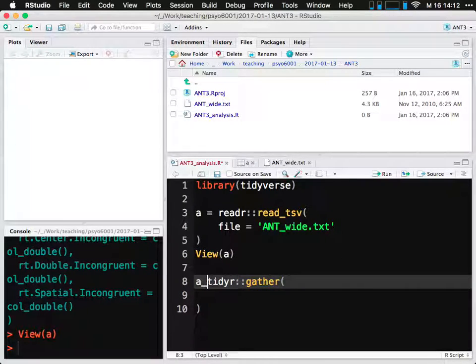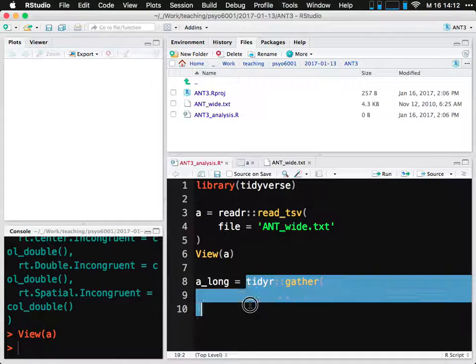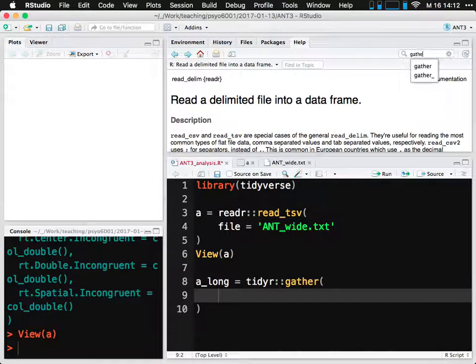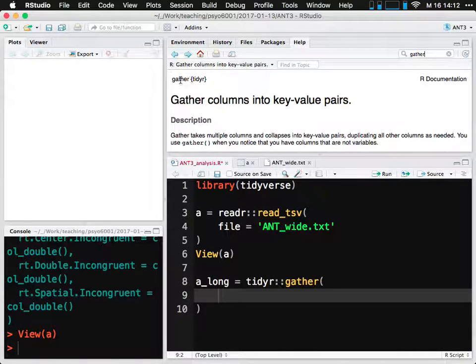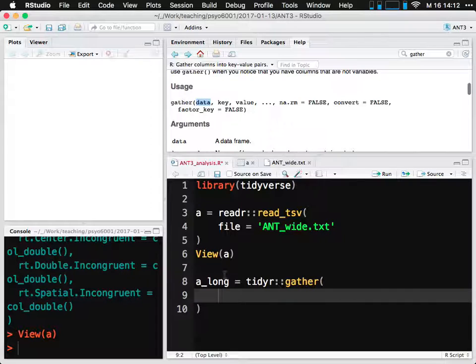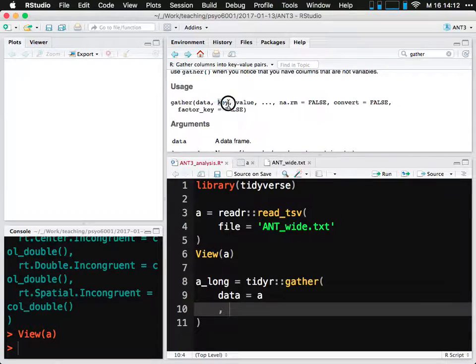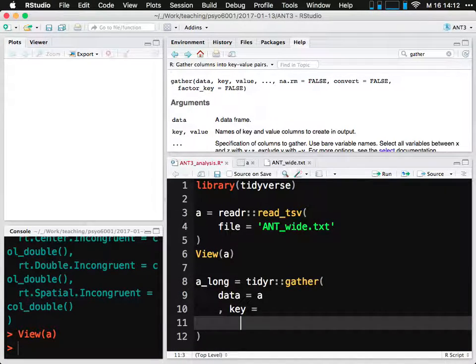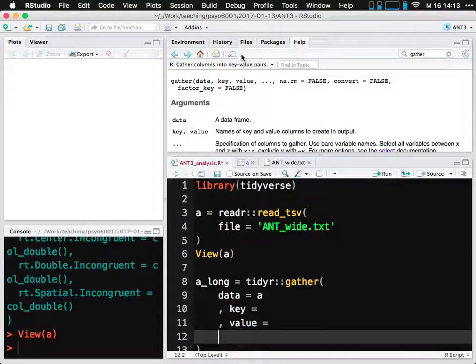So I'll create a new object, long, equals the result of calling this. What are the arguments to gather? We can look in the help. So, tidyr gather. The first argument is called data. Presumably that's the data object that we want to reshape, so data equals a. Second argument, key, not sure what that is, but I'll write it down. Key equals something here, don't know what yet. And the third argument, value, equals something here, don't know what yet. And then it's got dot, dot, dot, and then some other things. So let's look at these.